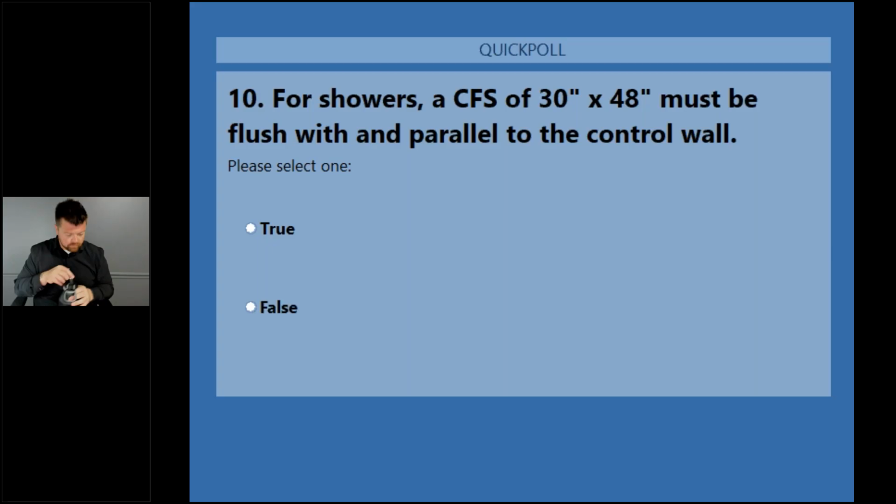And again, this reads, for showers, clear floor space of 30 inches by 48 inches must be flush with and parallel to the control wall. First option is true, second option is false.